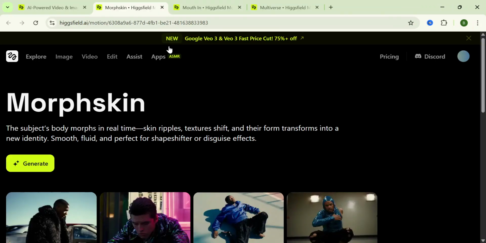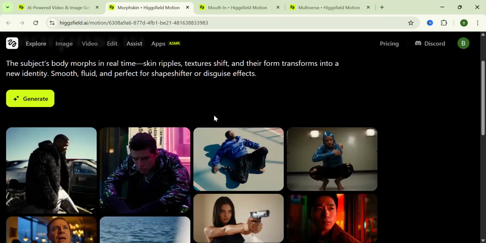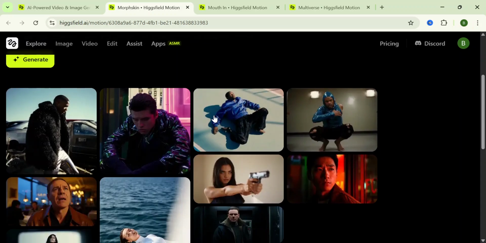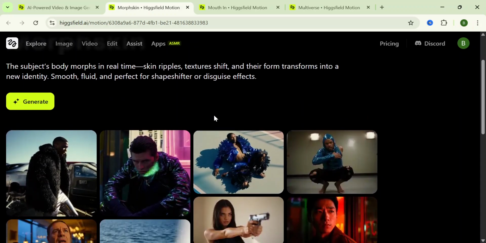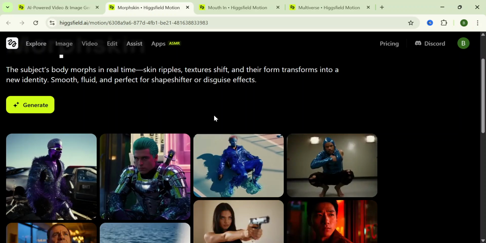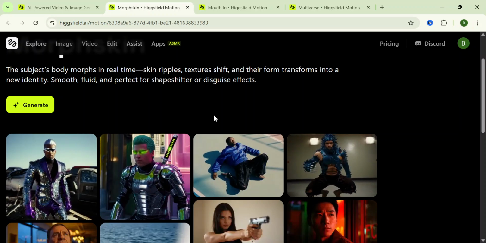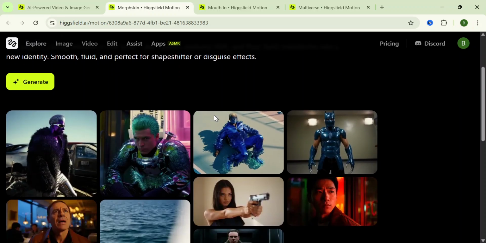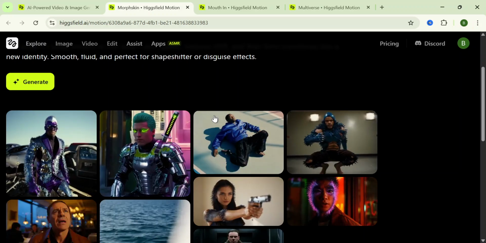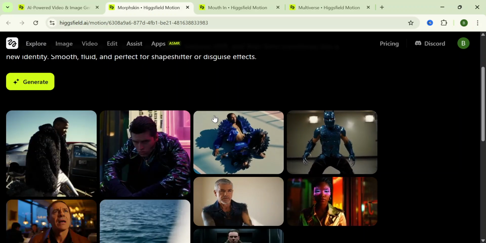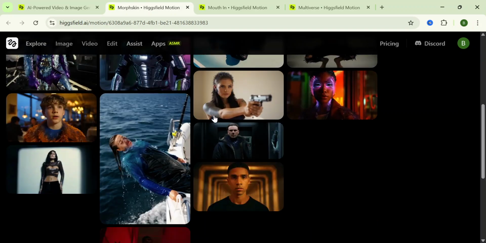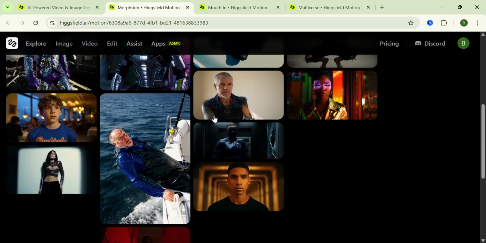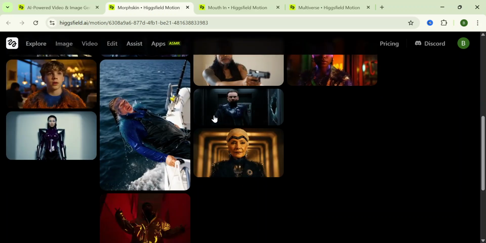I'm going to be showing you how to create this kind of effect called morph skin. Now we see the body morphs into a different person. It's basically like, I've forgotten the name of that person in X-Men, that lady that can morph into anybody. So if you're looking for how to morph into a different character for your video effect or video project, this is great. This is the AI for you to use.